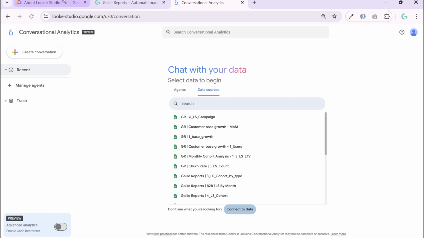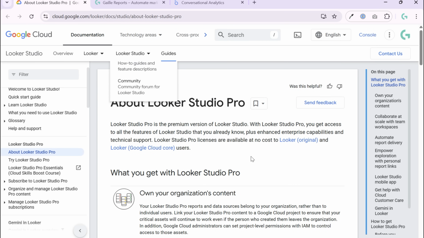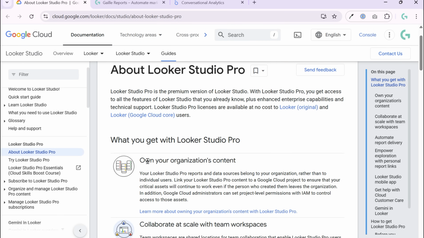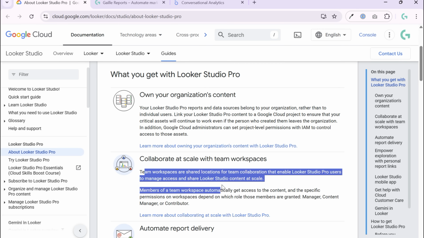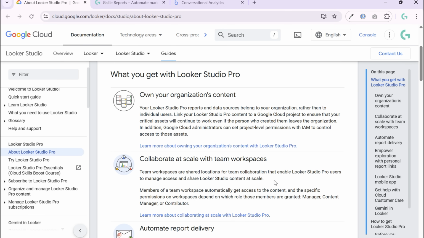But let's see. I think I would like to go a step back and check which features you have. What's the difference with Looker Studio Pro? Own your organization's content. So I think this is what I said, that it's about control of dashboards. Organization has it, not a person. Team workspace, a shared location, team collaboration, and to manage access and share Looker Studio content. So this is a nice thing.